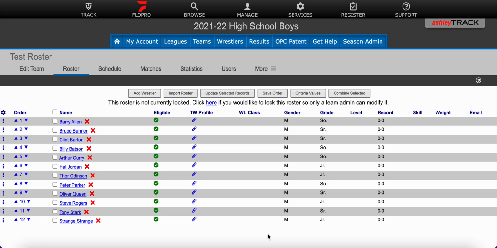Once you click Import, you'll see that all of my wrestlers except my seniors from last season have now been imported into this season, and their grades have been updated to this year's grade.